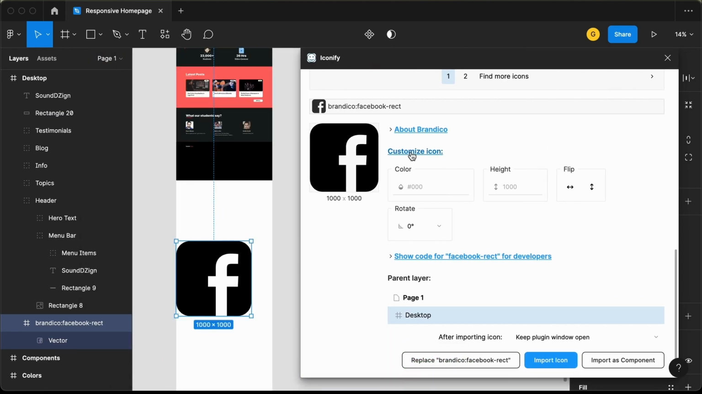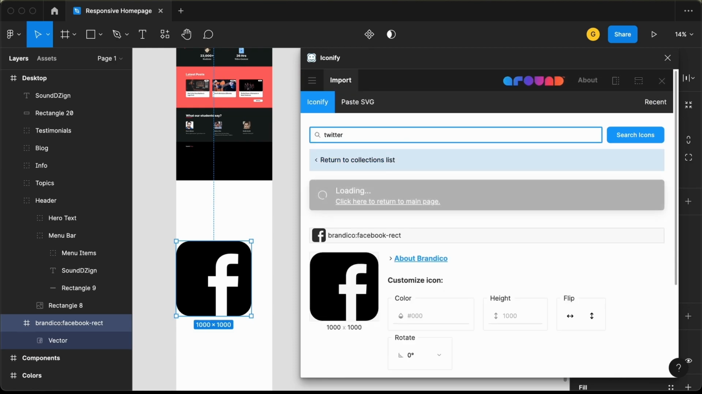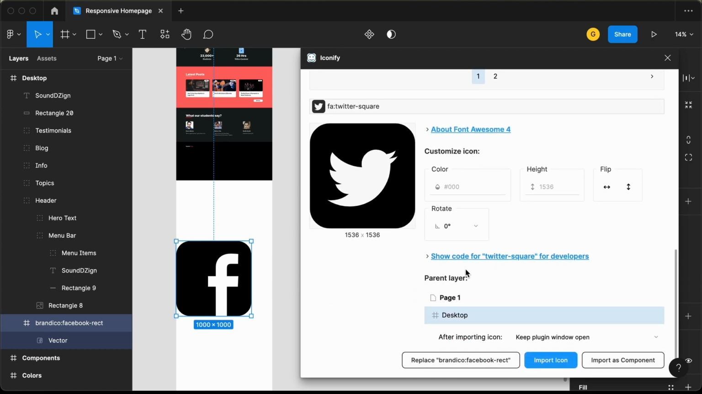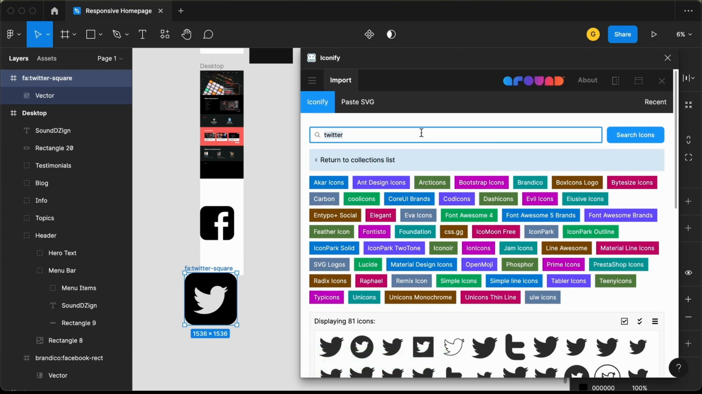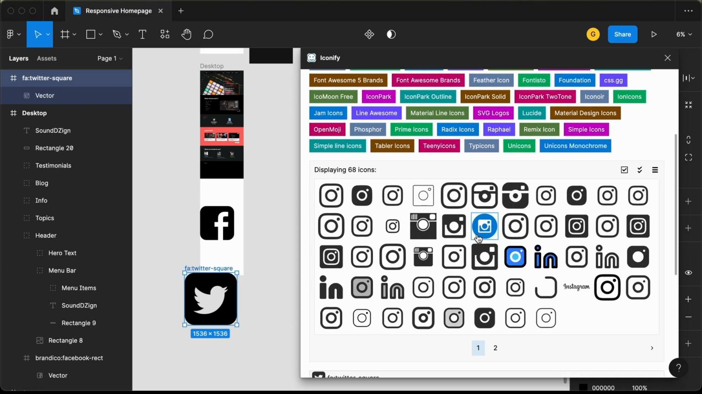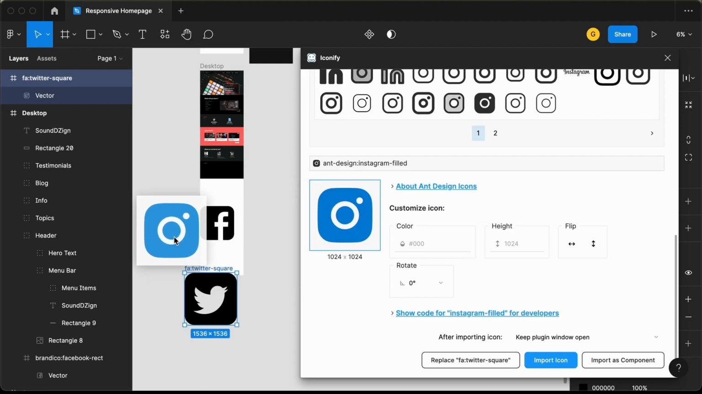And we also need to get the icons of Twitter and Instagram as well. So let's type Twitter. Let's get this icon right here. And let's drag this icon right here. And then lastly, we need to have Instagram. And let's select this one right here. And let's drag it over here.